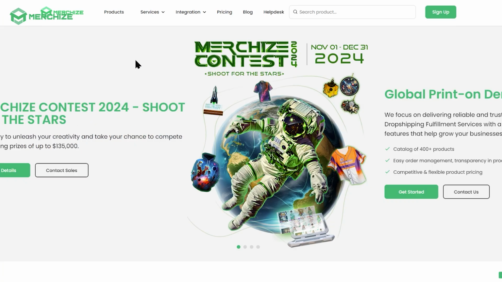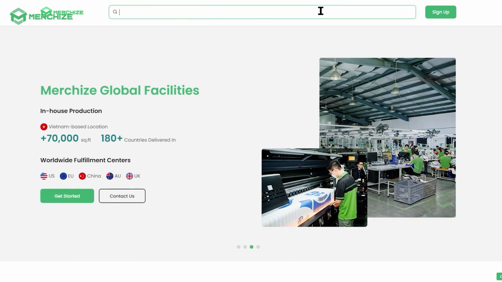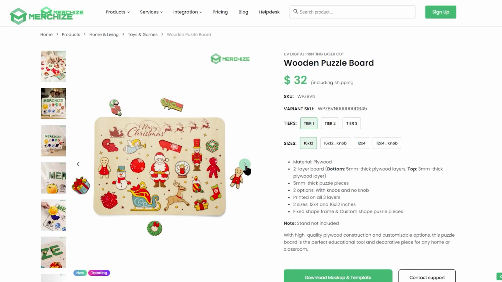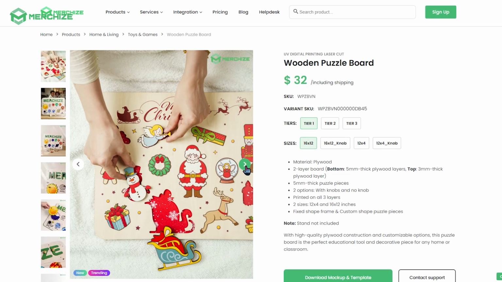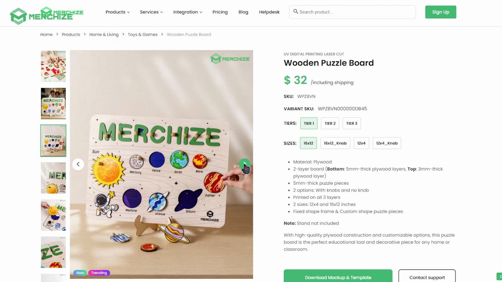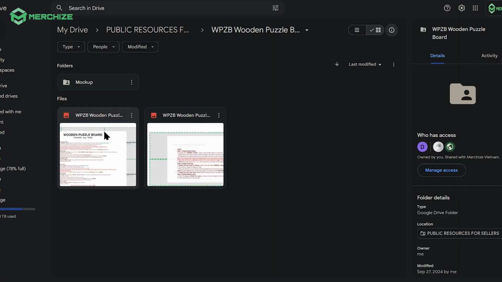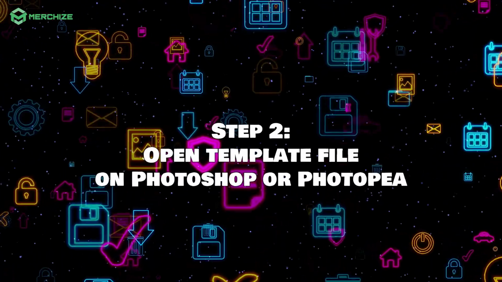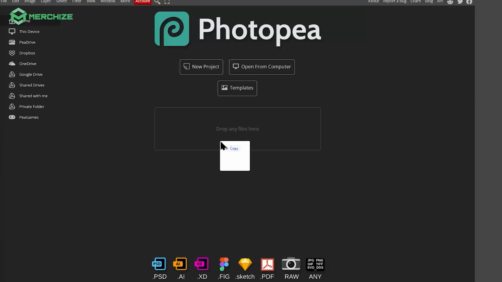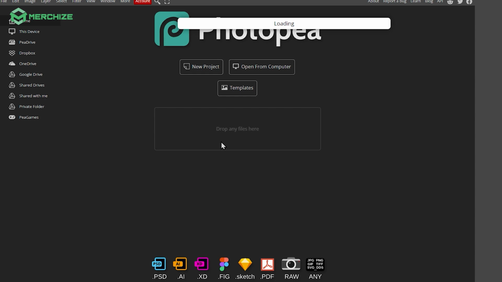Go to merchize.com. You can find the wood puzzle board using the search box. On the product page, under the Template and Mockup tab, you can find the link to download the template and mockup file. Go to photopea.com, drag and drop the template to Photopea's workspace.